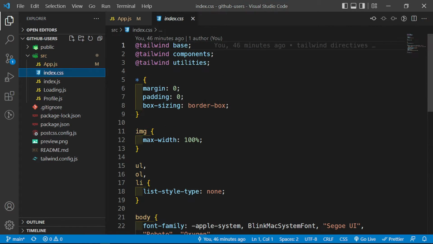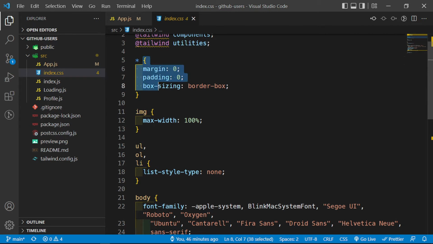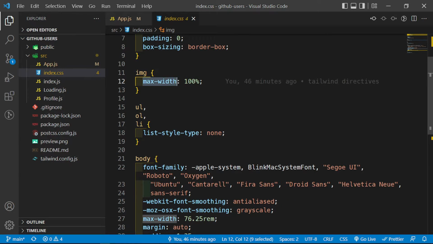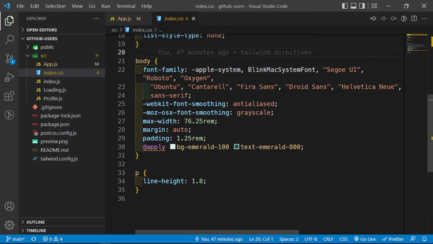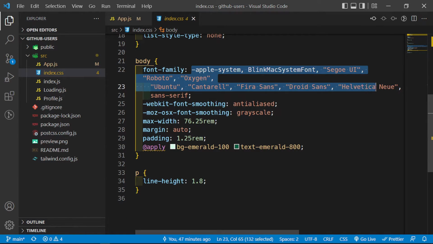Next, I'm going to go into my index.css, and at the top, we have just imported the Tailwind directives, so the base, components and the utilities. And then here we're resetting the margin and padding and setting the box sizing to border-box. We are setting the max width of all the images to 100% so that they don't overflow outside of their containers or outside of the device width really. And then we are setting the list items, the unordered list as well as the ordered list, to have a list-style-type of none so that we don't have bulleted lists.